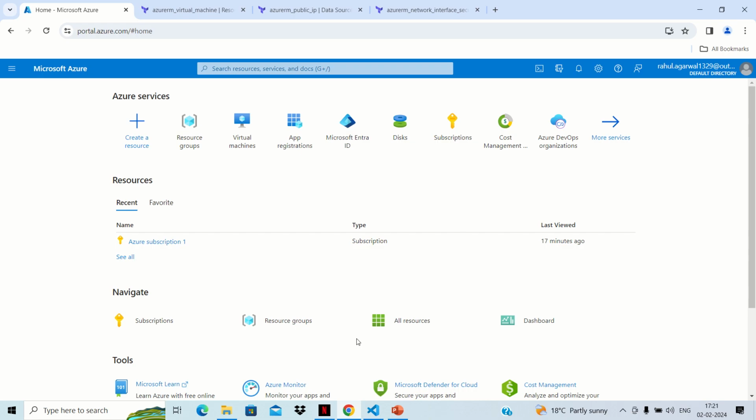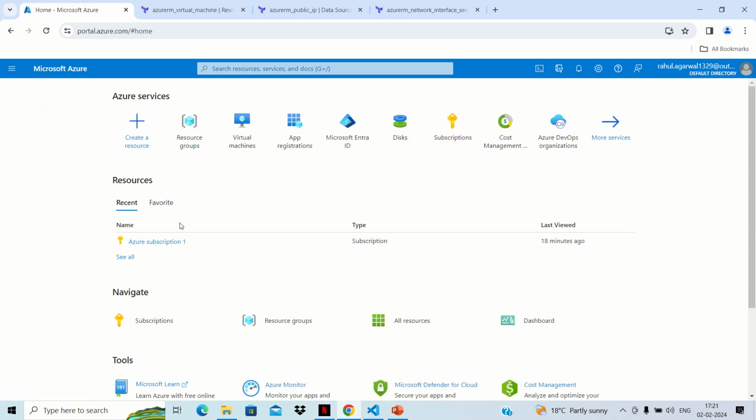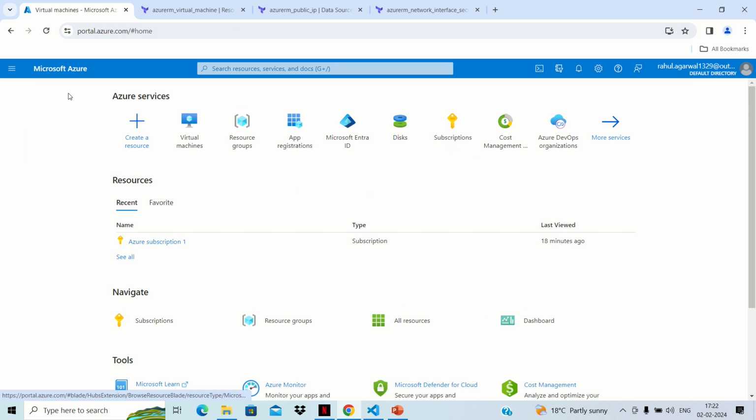So now let's check on the cloud whether that resource group is there or not. We'll go to resource groups, and here we are only seeing this Network Watcher resource group, which is not the actual resource group we created. In virtual machines, there is no virtual machine. So looks like we are good.